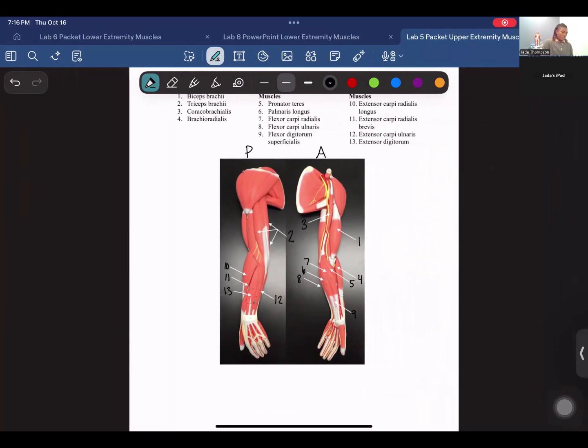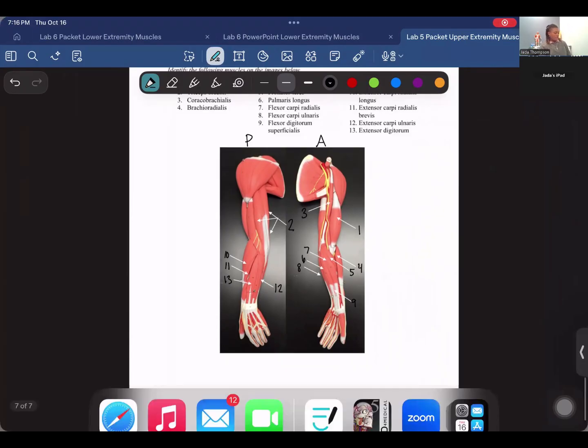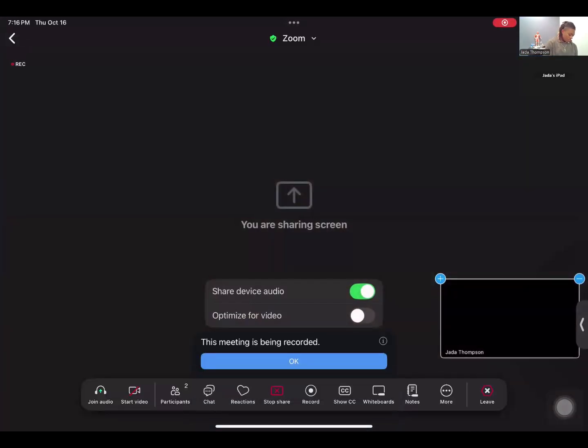So that will be it for lab 6 and 7. We have concluded going over our upper extremity muscles and our lower extremity muscles. If you guys have any questions, please do not hesitate to reach out to me. Set up office hours to meet with me. We can go over muscles, go over using the models as well.